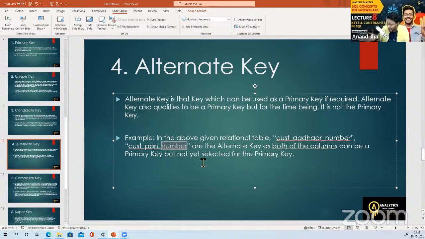So Rahul Gandhi and Narendra Modi are the alternate keys. The moment they win the election, they become the primary key. That's it. As simple and easy to understand. So both customer Aadhaar number and PAN number are alternate keys. As both of the columns can be a primary key, you can choose any one of them. But the moment you select any one, that becomes the primary key.